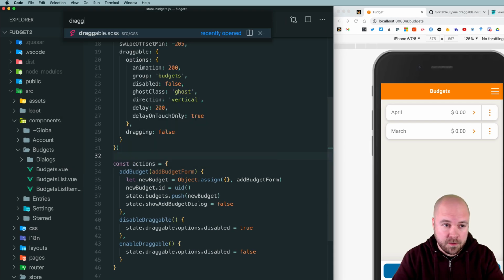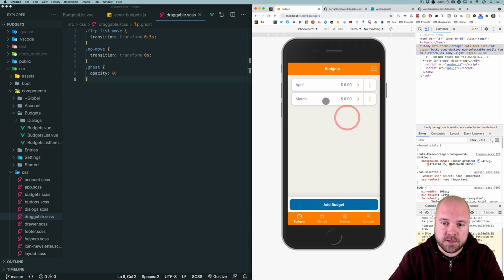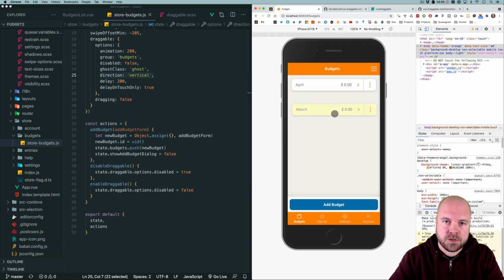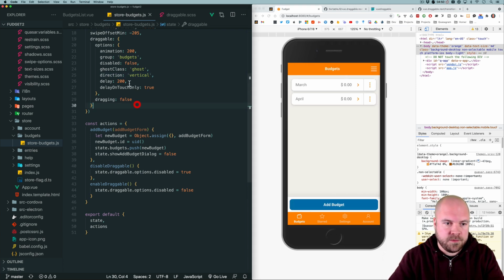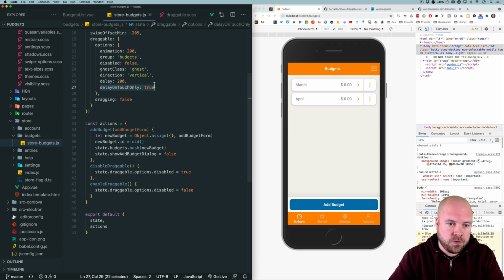If I just go to draggable.scss, I'm just setting that ghost to opacity 0 so that we can't see it. This direction option means that we only want to drag items vertically and not horizontally. And this delay option specifies a delay so that after you tap on an item and hold, it will wait this long before Vue Draggable kicks in. On mobile, we do have to tap and hold for a tiny little bit before we can actually drag and reorder our items. But then this delay on touch only option, which is set to true, means that this delay will only happen on mobile devices, but not on desktop.